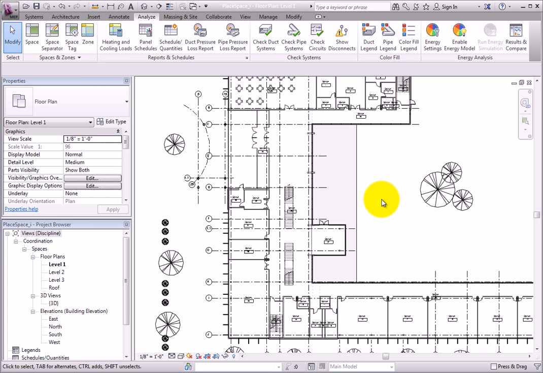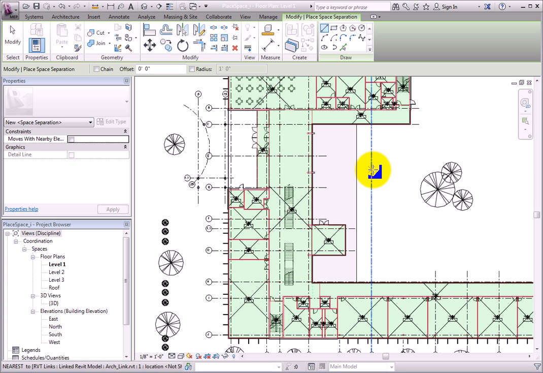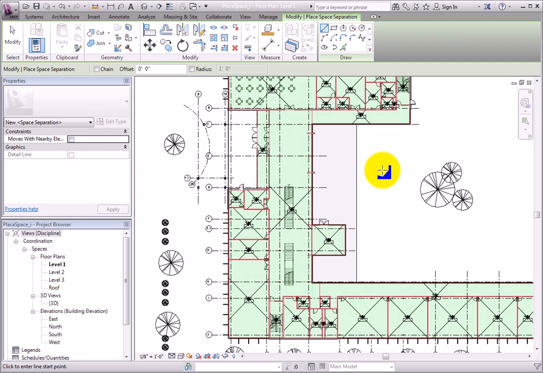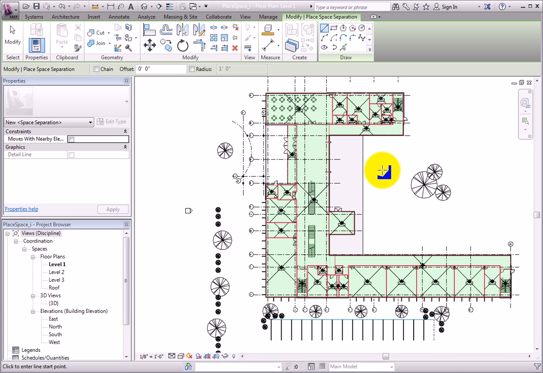To place a space separator, on the Analyze ribbon, in the Spaces and Zones panel, click Space Separator. With the tool active, the ribbon changes to the Modify Place Space Separation contextual ribbon, and all the spaces in the view highlight. You can use any of the tools available in the Draw panel to create space separation lines. There are numerous options such as line, rectangle, circle, several arcs, and pick lines. The Pick Lines tool works well to create a room separation line on a grid line, if needed.